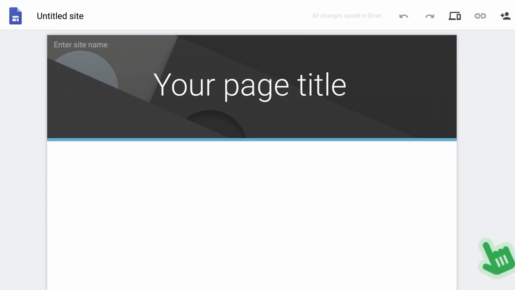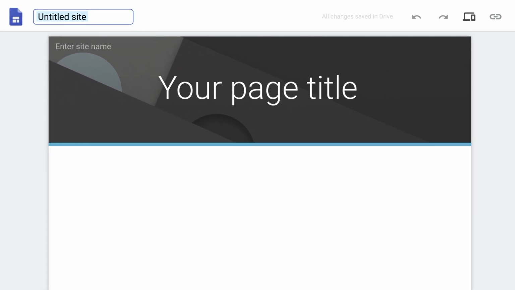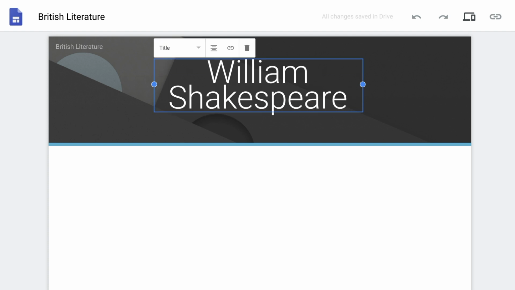Once your site is created, give it a name by clicking the Untitled Site space in the upper left corner. And since the first page will be your site homepage, type a title in the header too.